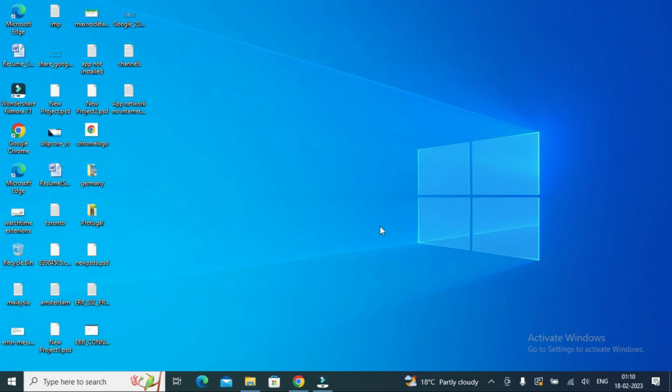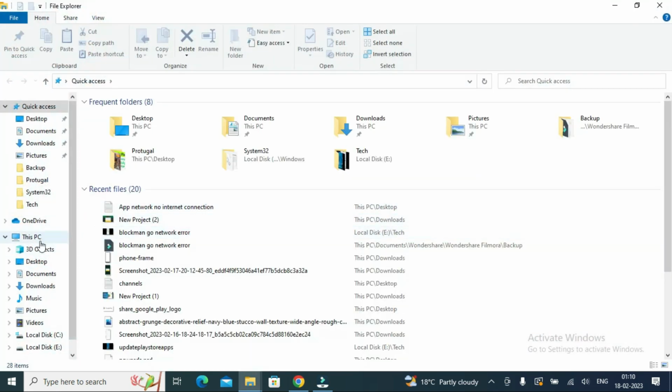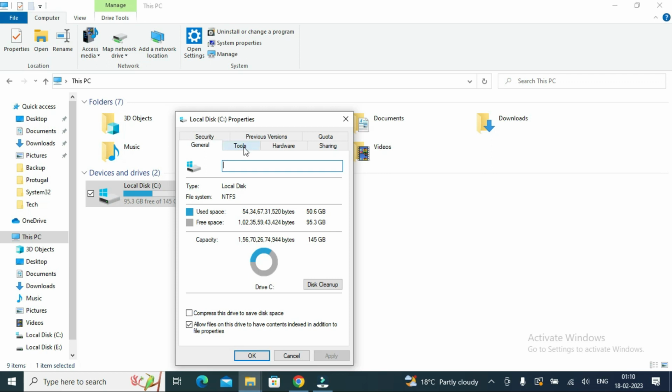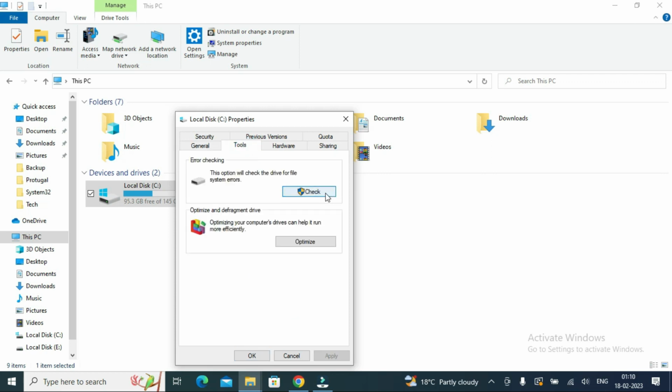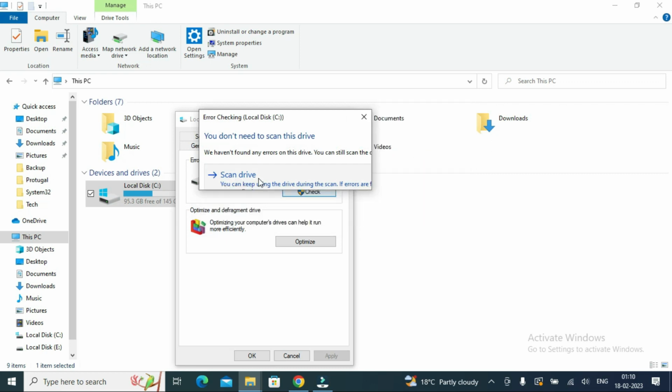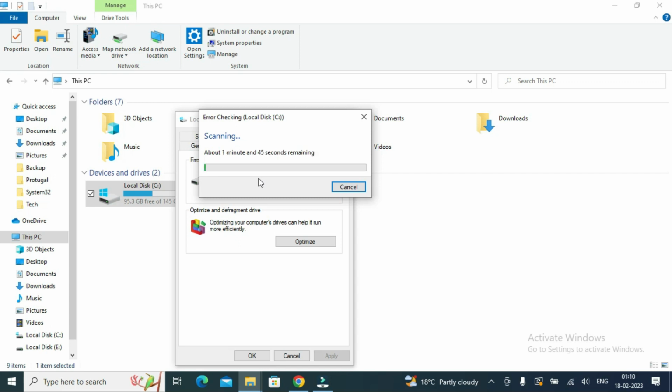After this, again go to your File Explorer, click on this PC, click on the C drive, click on Properties and go to Tools. Now click on the check and click on Scan Drive. This will scan your corrupted files. This might take a few minutes.